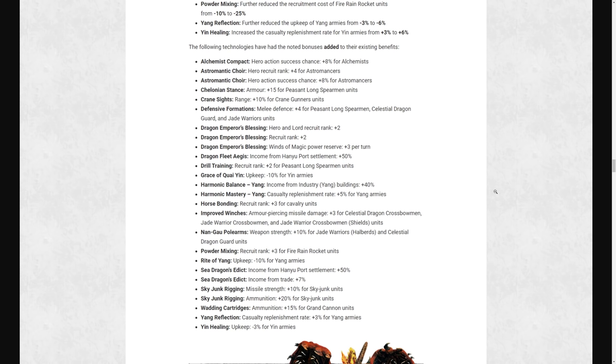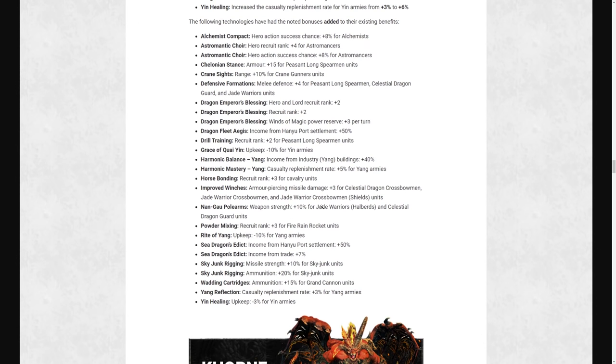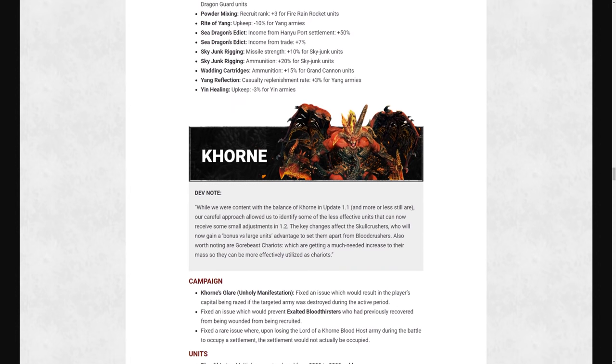So, a lot of really good additional technologies being brought in here for Cathay, things that I think were absolutely needed, because Grand Cathay's technology tree was very underwhelming in my opinion. So good to see a lot of these being brought in and kind of spicing stuff up, like your Lord recruitment stuff, recruitment rank, Lord hero and Lord recruitment rank here, Winds of Magic power reserve, stuff like that.